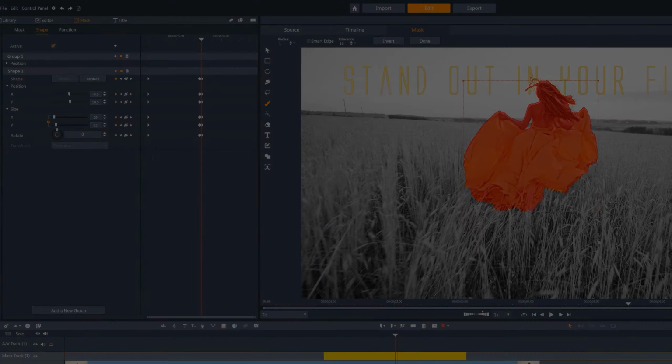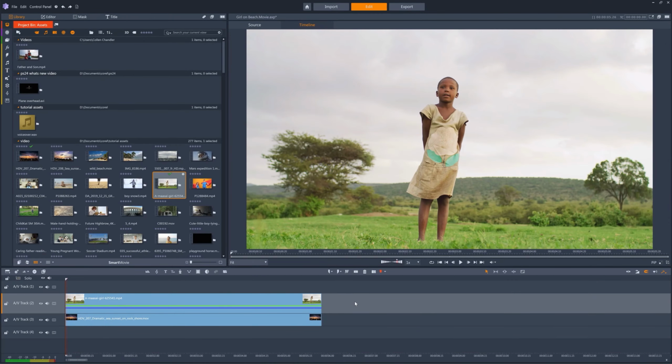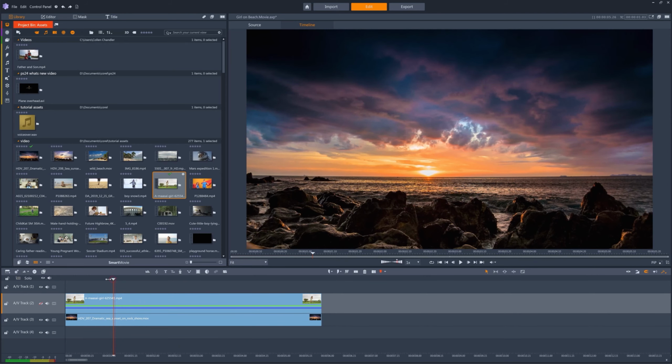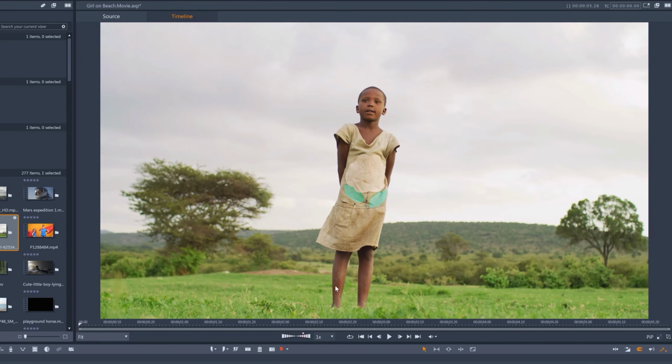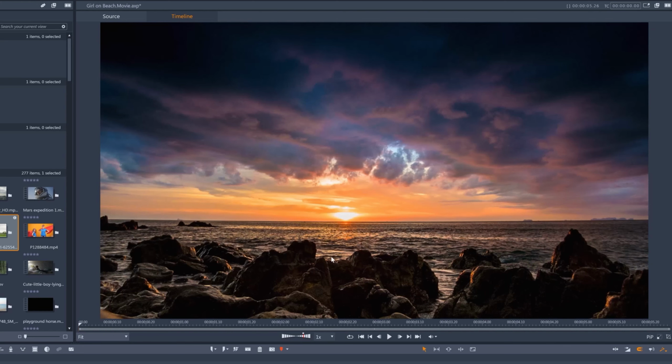You can of course use more than one mask track in a project, which means I can cut the subject out of this clip, almost as if she was filmed on a green screen, and embed her into another scene, for example this dramatic beach scene. Looking at the clip, I can't see her feet entirely, so I could just mask her so that she's in the water. But I'd like to position her behind these rocks, so the first thing I'll do is mask the rocks.